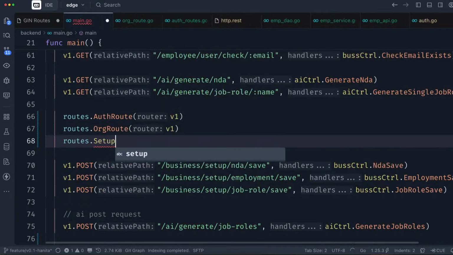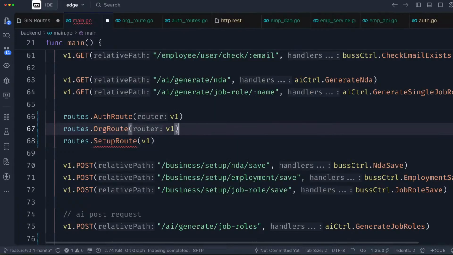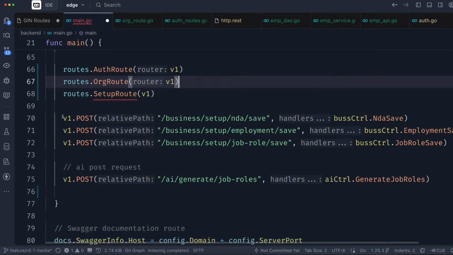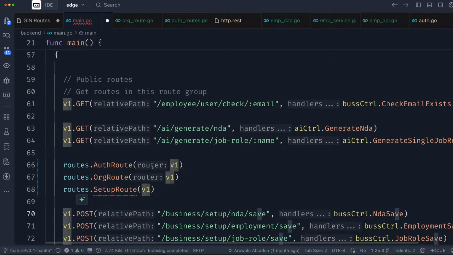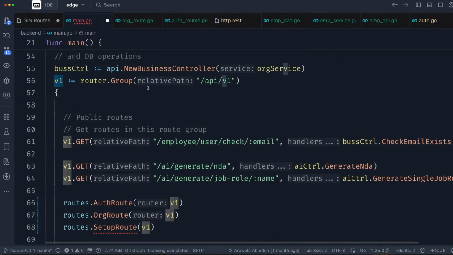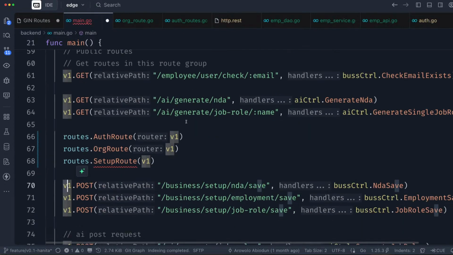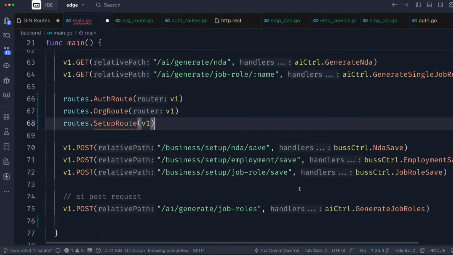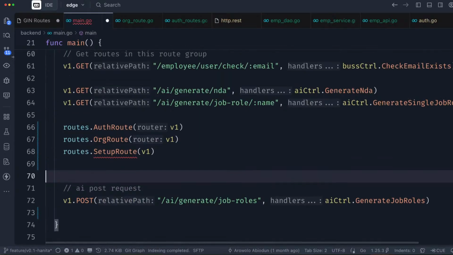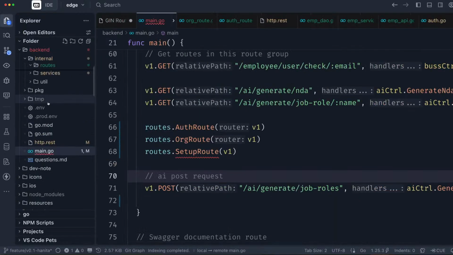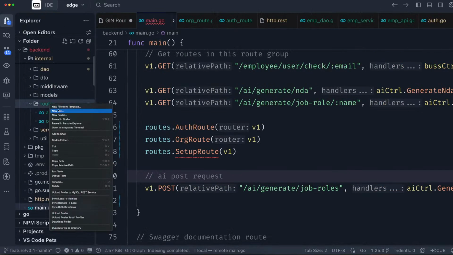So I'll say setup. This should be called setup route, and then we're still passing v1 to it. v1 means that v1 is the one we're using to post. Unlike the other one, where we used another route to post, everything is under this section. So all of this can now go under setup.go route if I copy this.